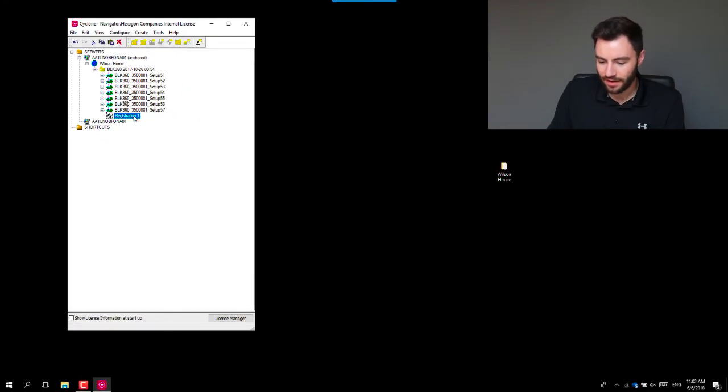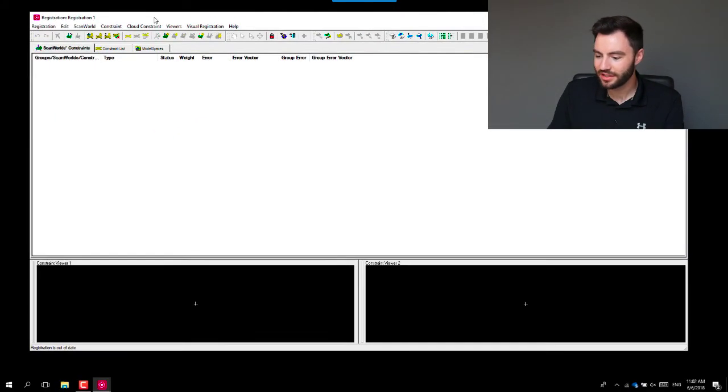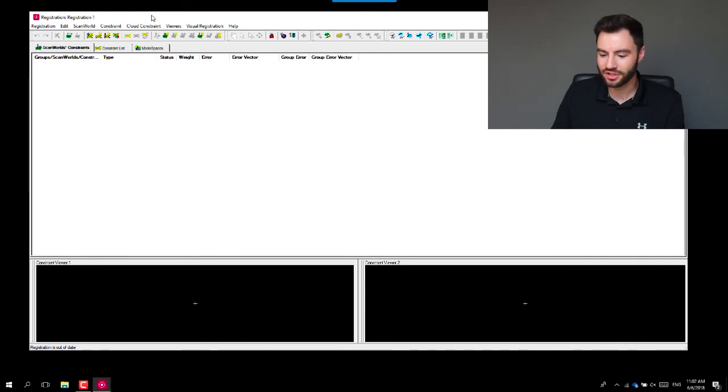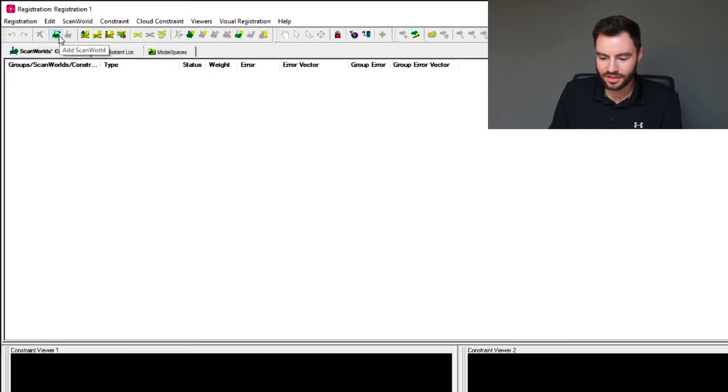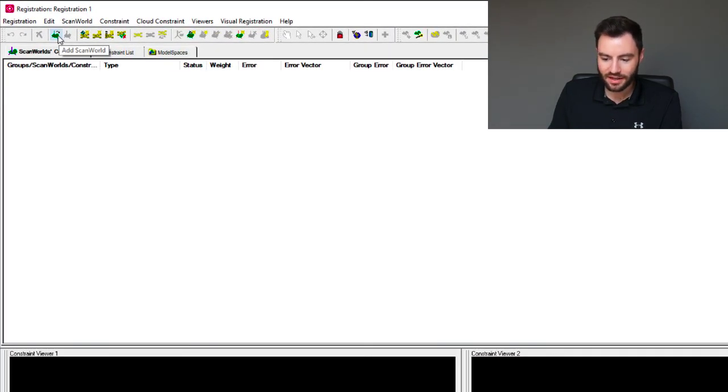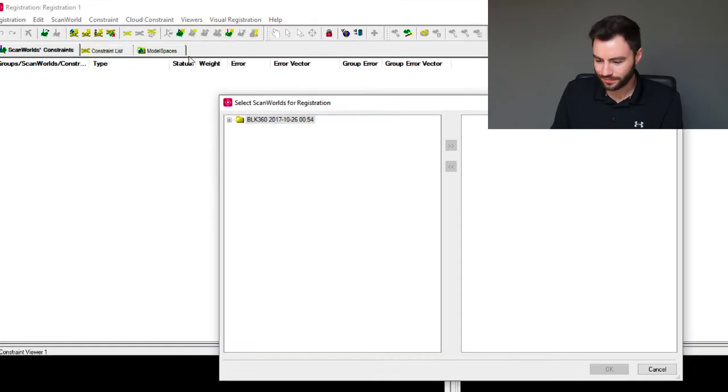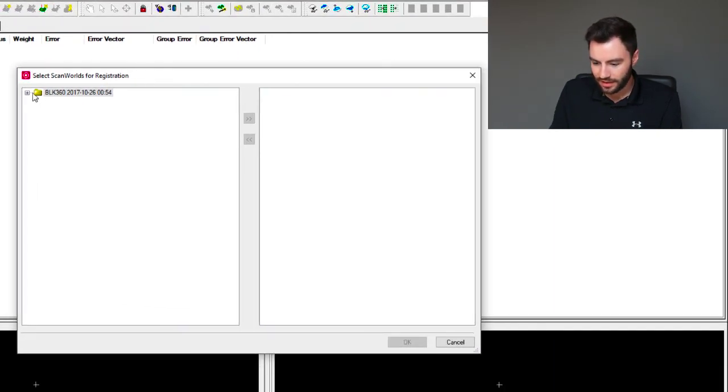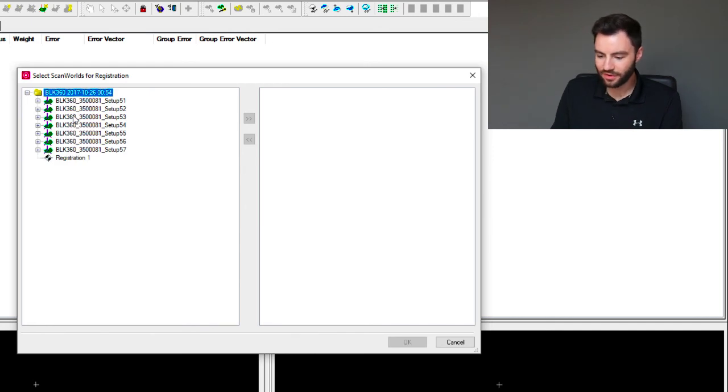So if you double click on the registration, it'll bring you into this registration window. And then the first thing you need to do is add in the specific scans that you want to put together. So you can do this by this Add Scan World button. You can also go to Scan World and say Add Scan World. And then here you can expand your folder, and then you'll see all the different scans that you have.